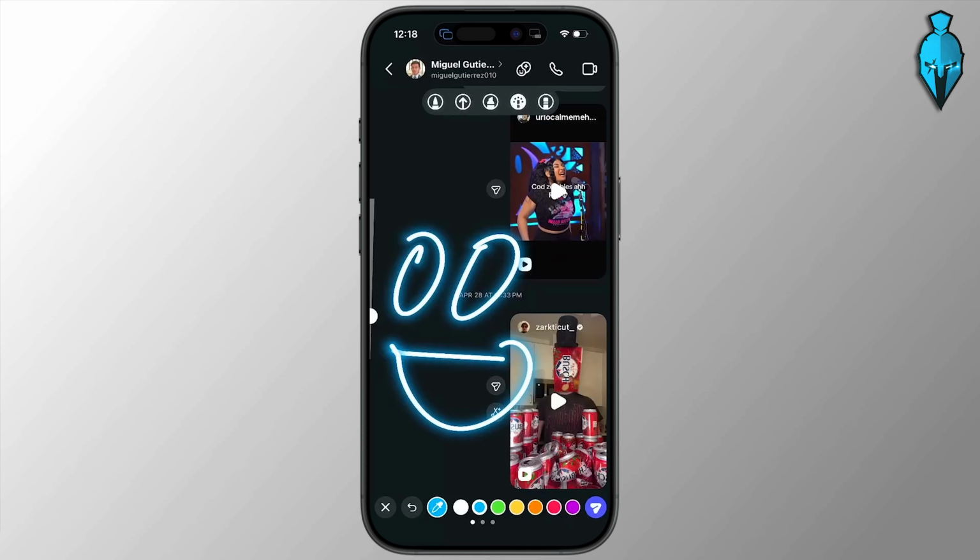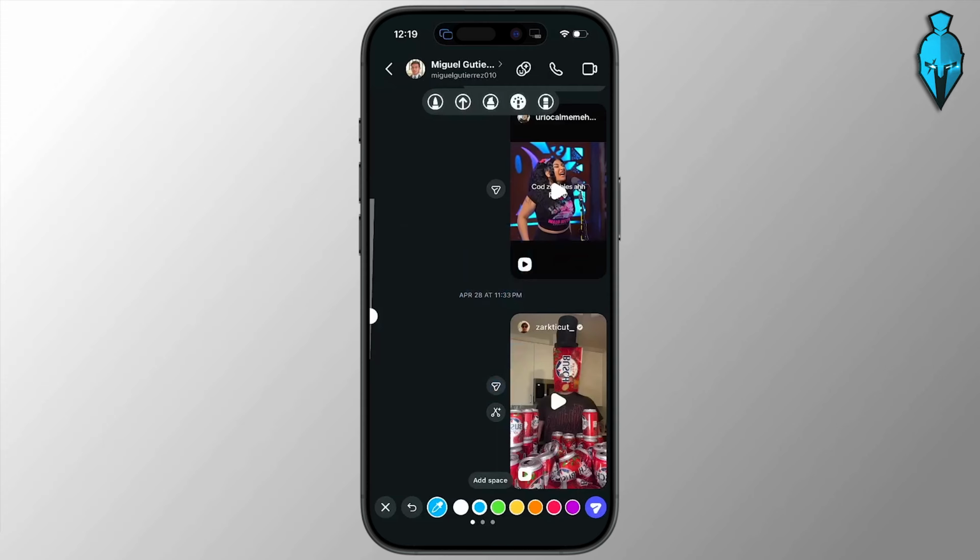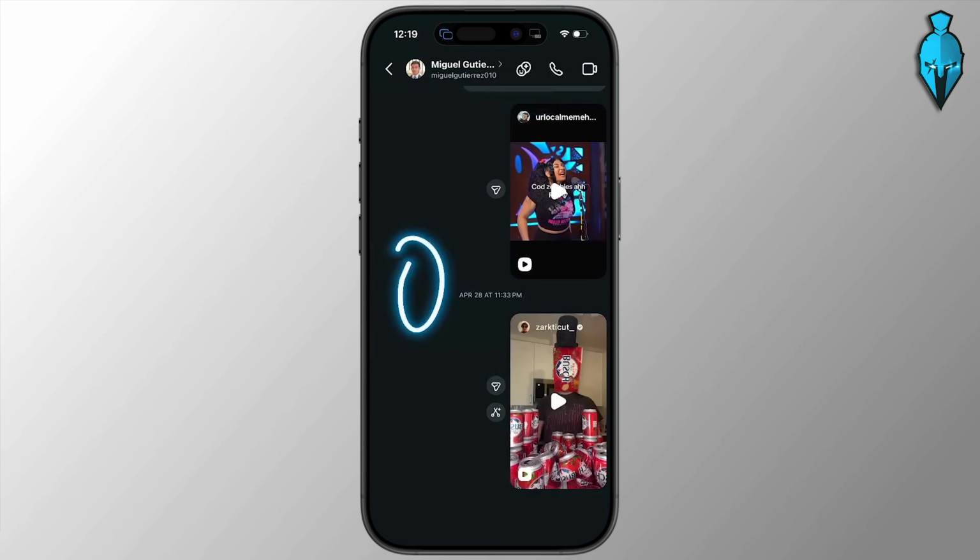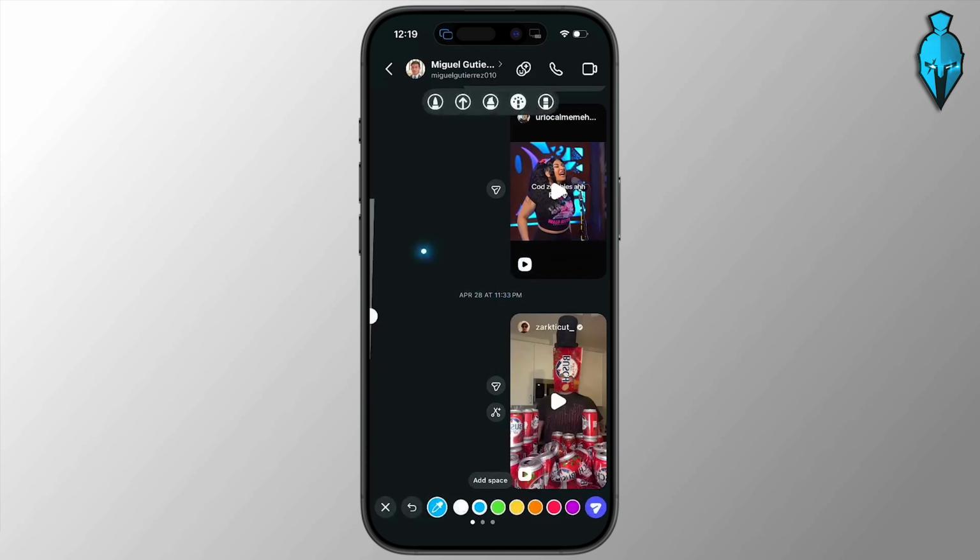That's going to be the full process. Whenever you're ready to send it, simply go ahead and hit send. And you can also undo, so you can get it a little bit more perfect. I think I just did the exact same drawing right there, which is crazy. But yeah, you can tune it up, fix it, do whatever you need to do. You could do multiple colors as well. But that's the full process.